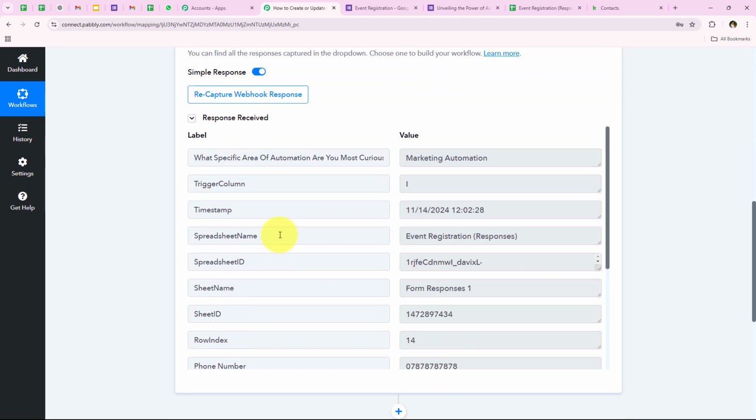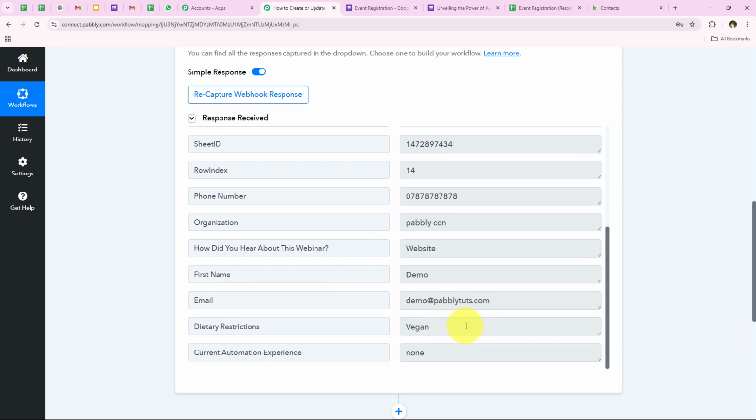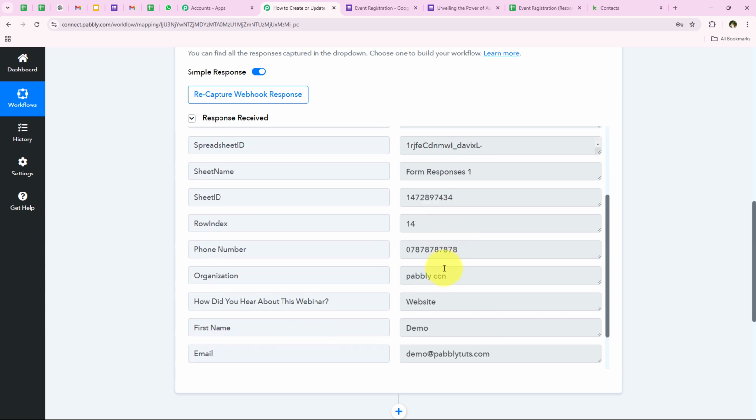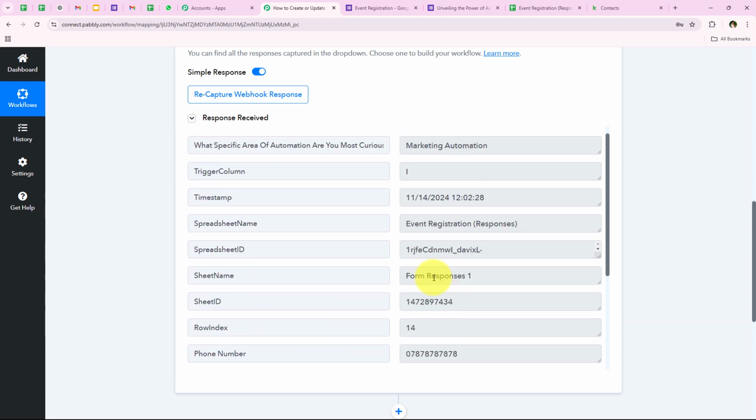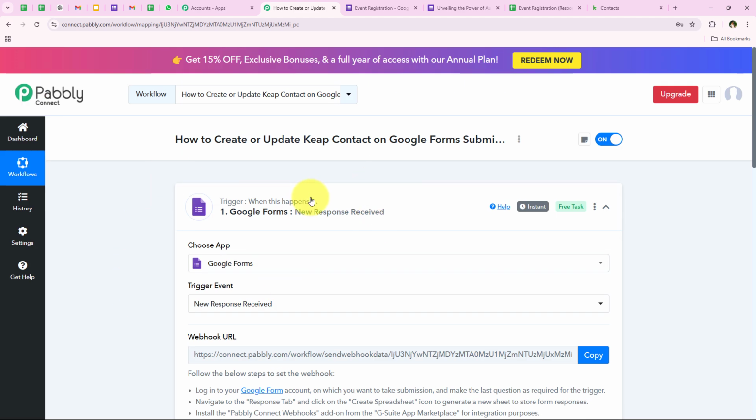And yes, you can see that Pabbly has also captured the response. You can see all the details which we entered right over here. You can see the dietary restrictions, you can see the name. It is saying how did you hear about this webinar. You can see the organization, email, current automation experience. You can see all the details which we entered right over here, right? And after receiving all of these details, with this we have successfully completed our trigger step.